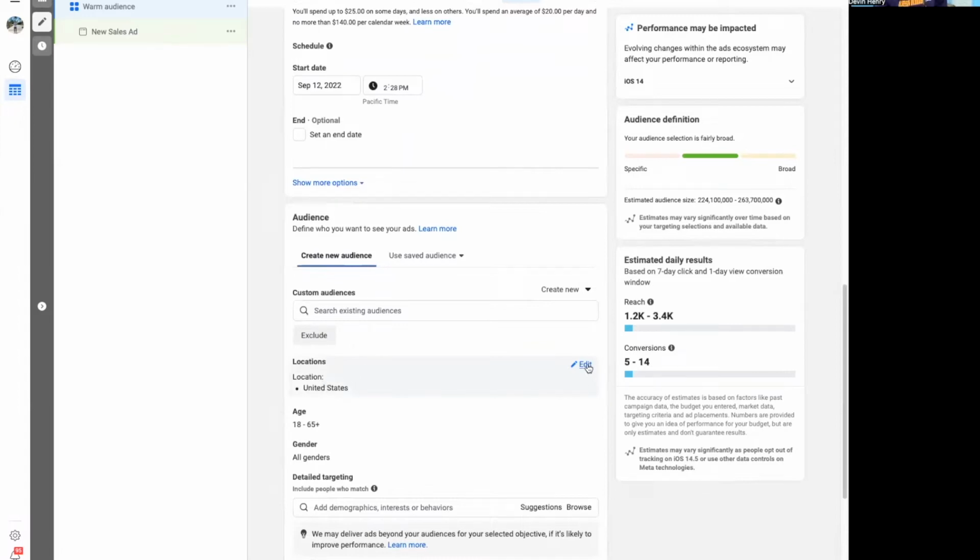Here is the location. So whatever country you are in, or whatever country you sell to. Let's say you're in the United States, but you ship to Canada, you ship to Australia, or you're a coach and you want to work with people in the UK or in Sweden or wherever, then you're just going to select the locations that you actually want to target.